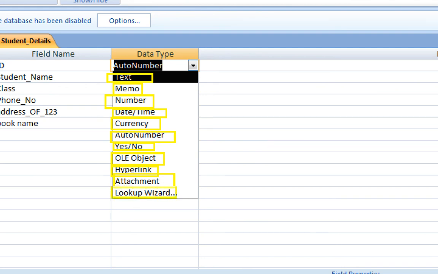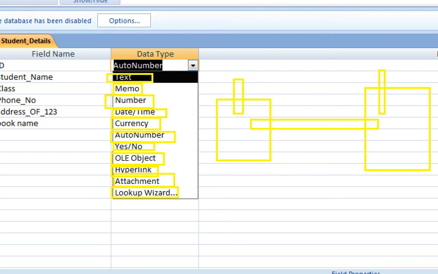Then the last one is lookup wizard. It is used to retrieve data from another table or a set of values. Suppose there are two tables, here is one table and here is another. If you want to import values from this table to the other table, then this can be done by using lookup wizard. That is the last data type.